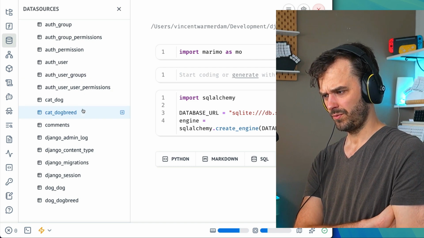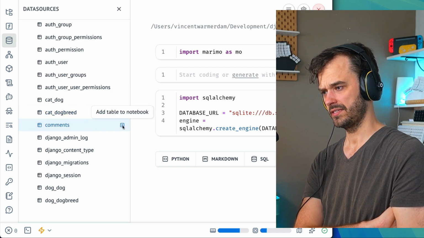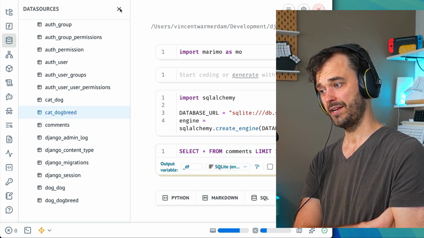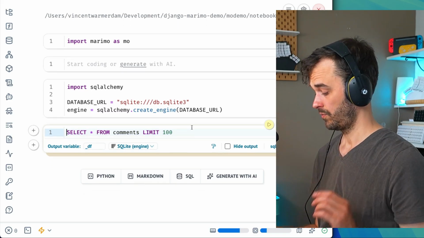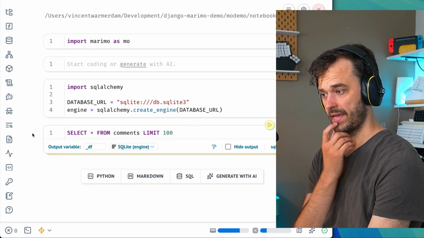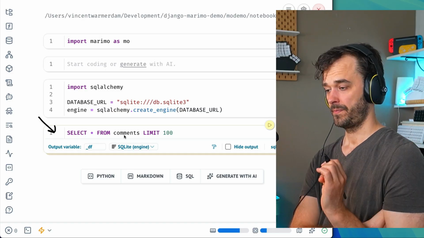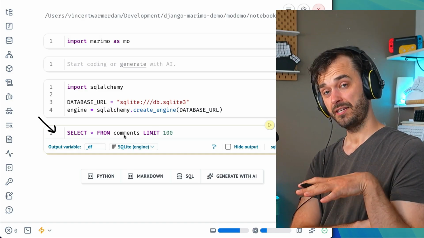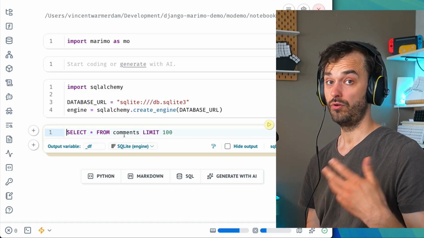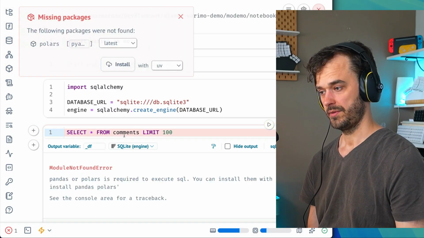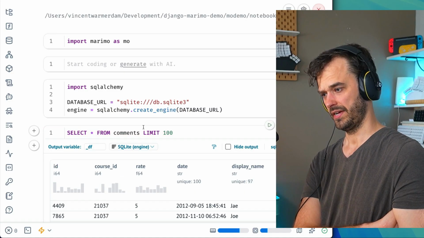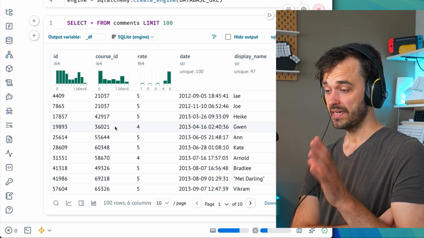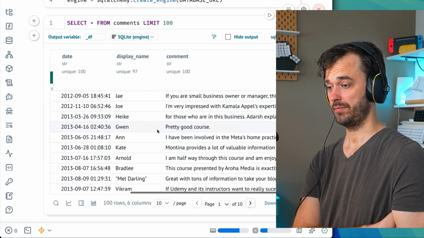I'm going to zoom in on this one table over here called comments. And when I hit this plus icon over here, I'm going to create a new cell that appears down below that's going to fetch me some data. Now, one thing to note right off the bat is that this is a SQL cell. That's right. Marimo supports SQL directly, and that's useful for a whole bunch of analytical reasons. So let me just run this. It's going to install a couple of dependencies, and we're going to go ahead and hit play here. And we can see that we get a nice widget coming out for the table that I just queried.